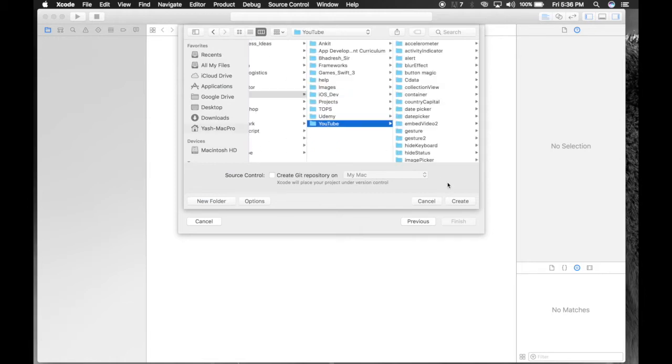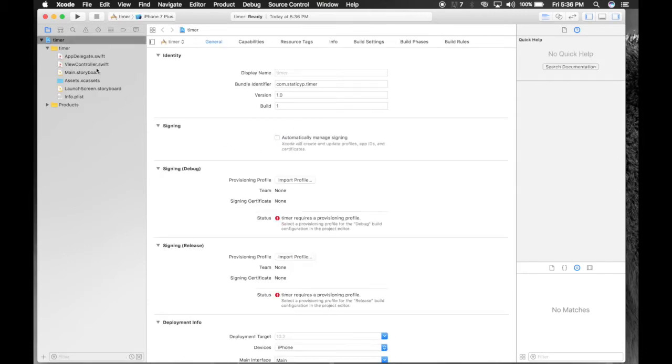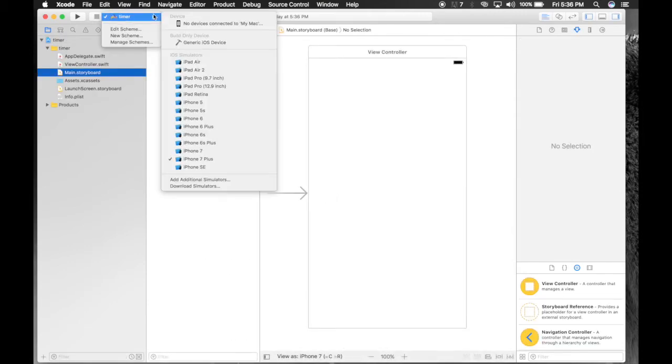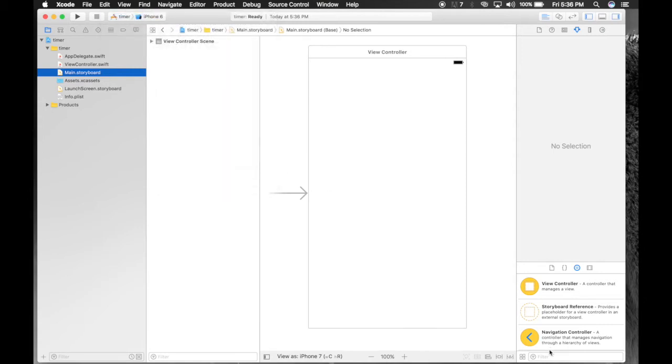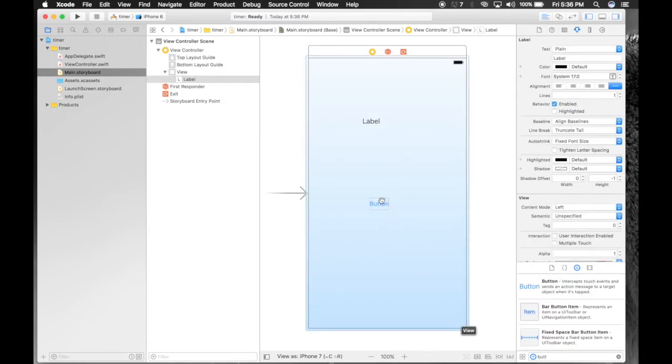Save it wherever you like. Okay, so let's hop over to main.storyboard. First of all, we will drag in a label as we need to show time. We need a button. So here we have it.